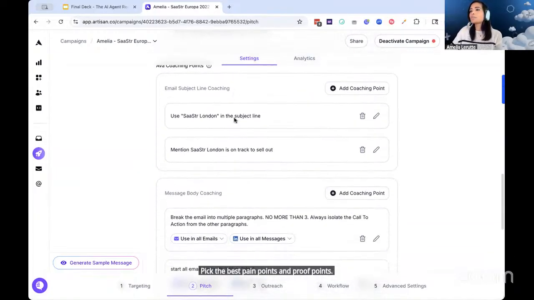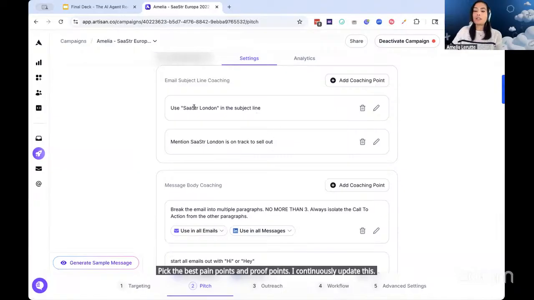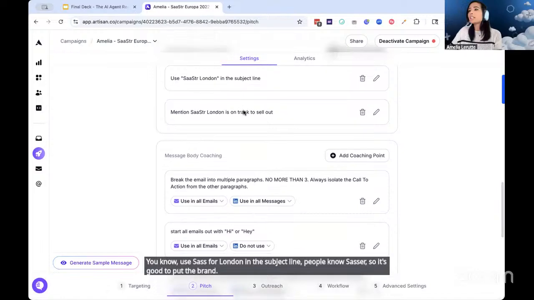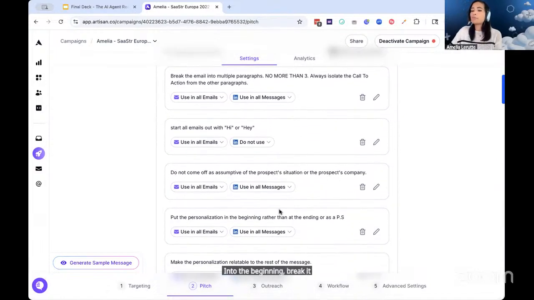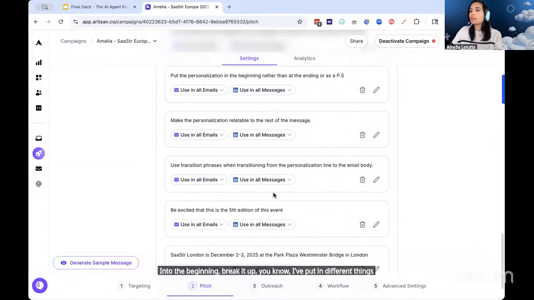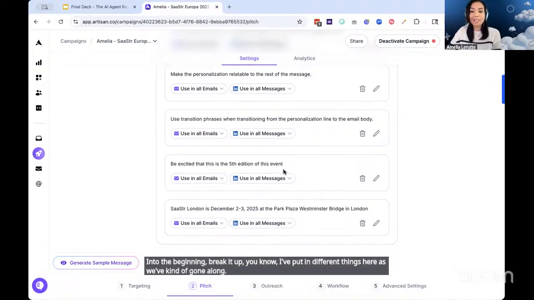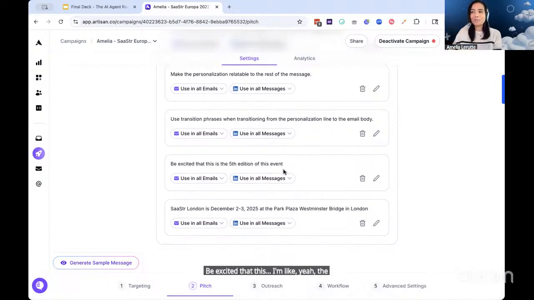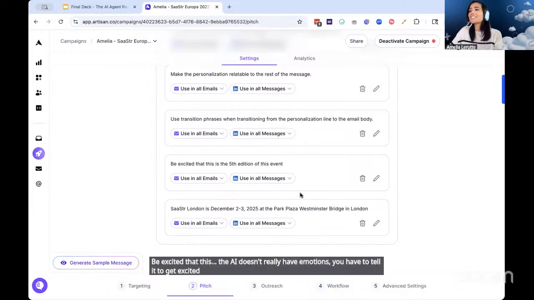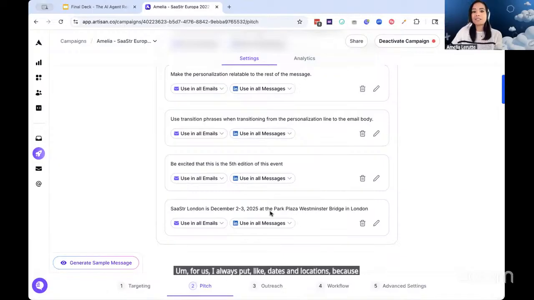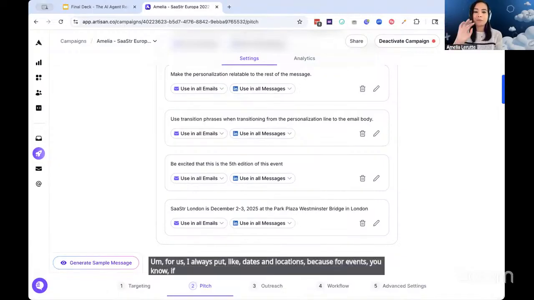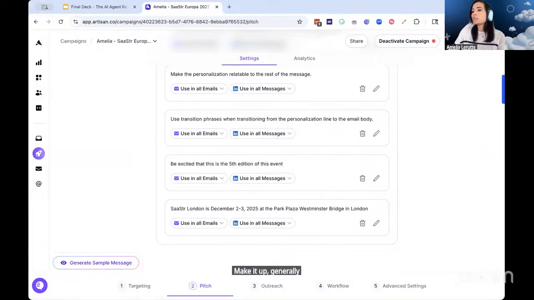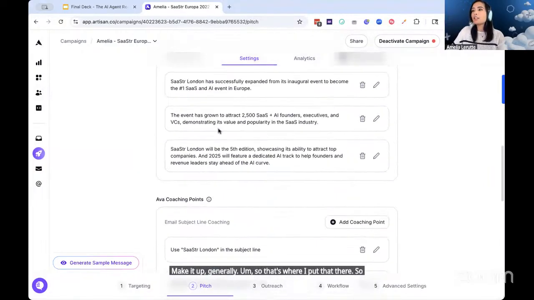I continuously update this. Use SaaStr London in the subject line. People know SaaStr, so it's good to put the brand into the beginning. Break it up. I've put in different things here as we've gone along. Be excited. The AI doesn't really have emotions, so you have to tell it to get excited. This is an event in London. I always put dates and locations because for events, if you don't specifically tell the AI, sometimes it can make it up. So that's where I do a lot of the tuning now.